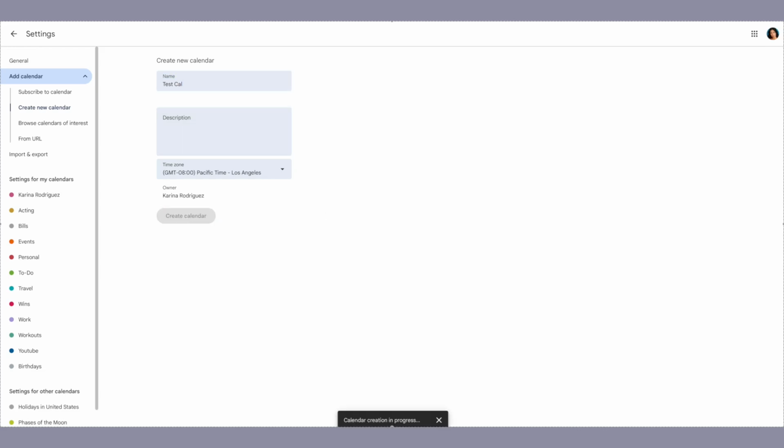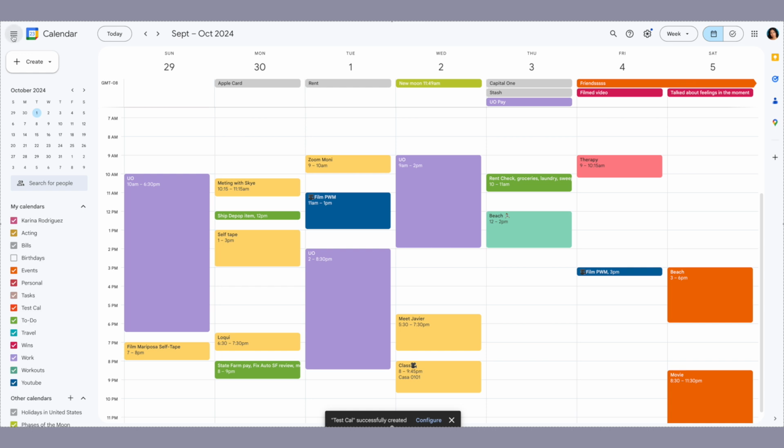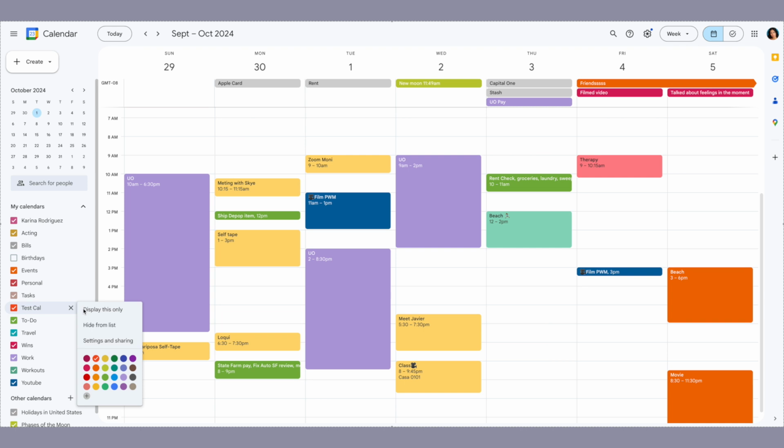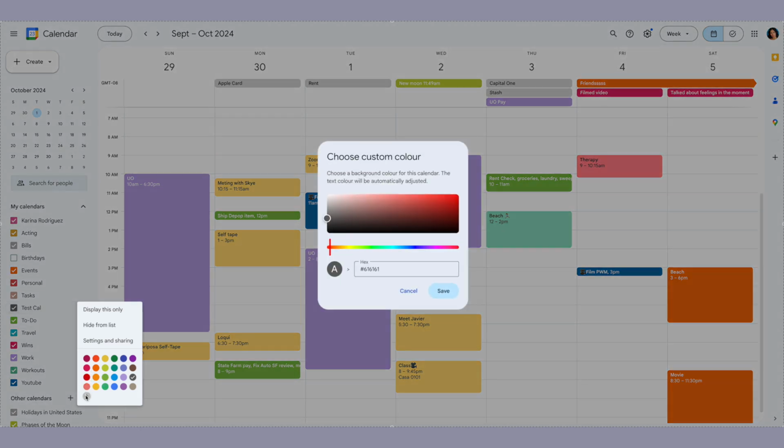I'll create the calendar and we can go back to our calendar, and then you can see it categorizes these in alphabetical order. So test cal is here, and it just automatically gave it an orange. The way to change the color, you hover over your new calendar and then go into the 3 little dots here, and you can choose any color that you want, or you can customize it, which I kind of did.